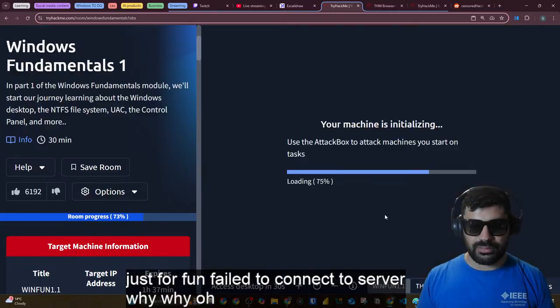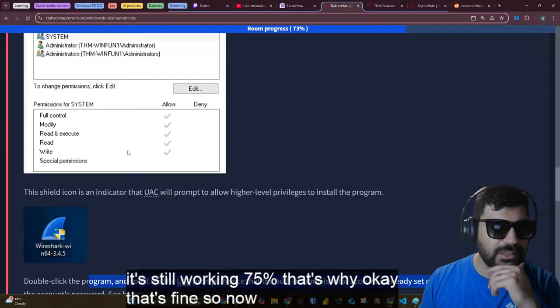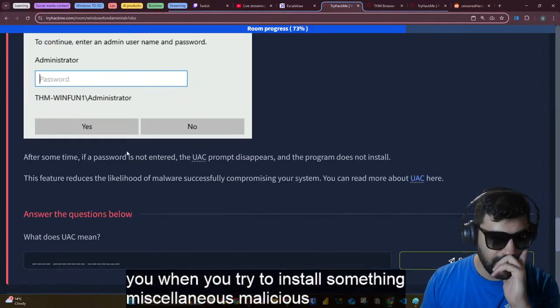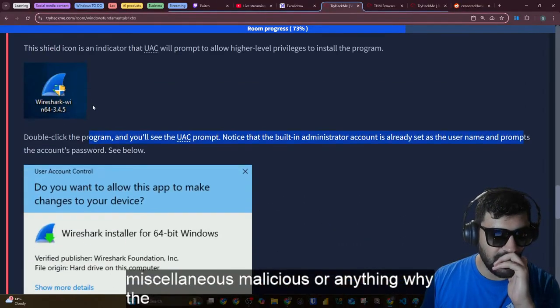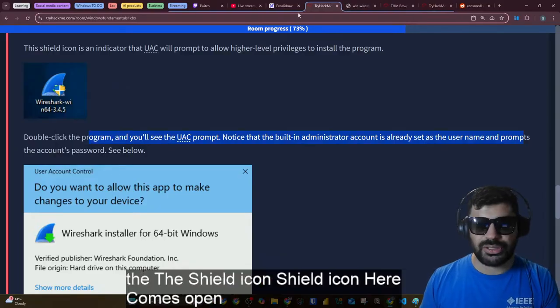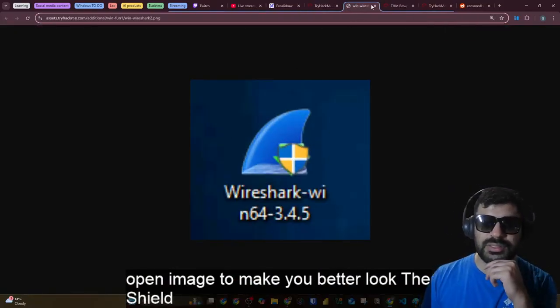Oh, it's still working. 75%. That's why. Okay, that's fine. So now this tells you, when you try to install something malicious or anything, why the shield icon comes. Open the image to get a better look. The shield icon on some of the programs.